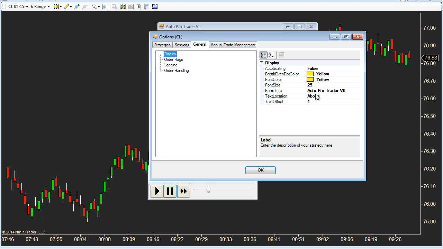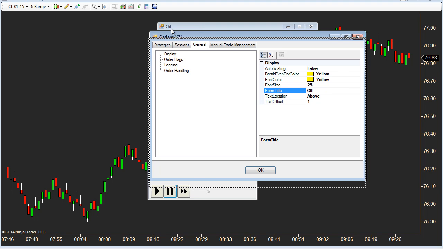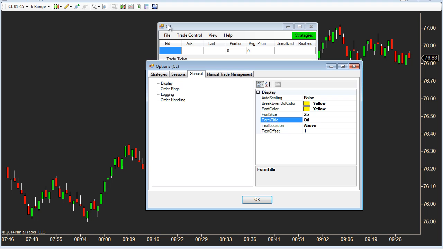And the form title. Now this title is good to change if you're going to run multiple Auto Pro Traders on different markets. You may come in here instead of Auto Pro Trader 7, let's say you're running oil, you might type in just oil, and that'll change up here at the top. You see now it says oil. Okay, and I'll just put it back to Auto Pro Trader 7.